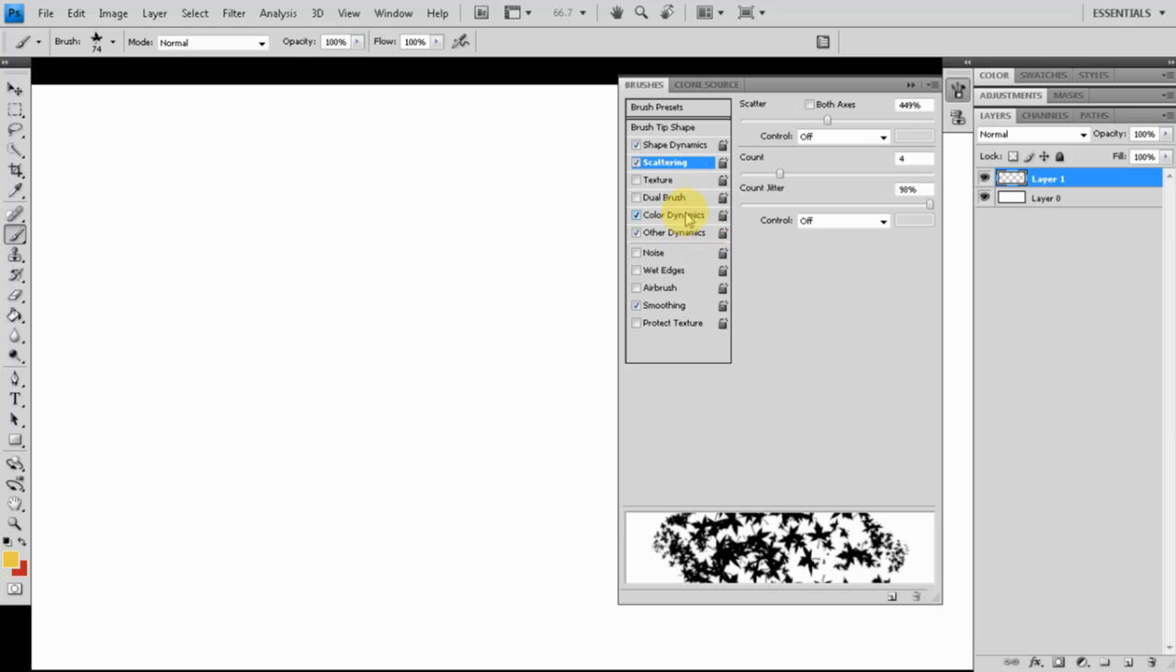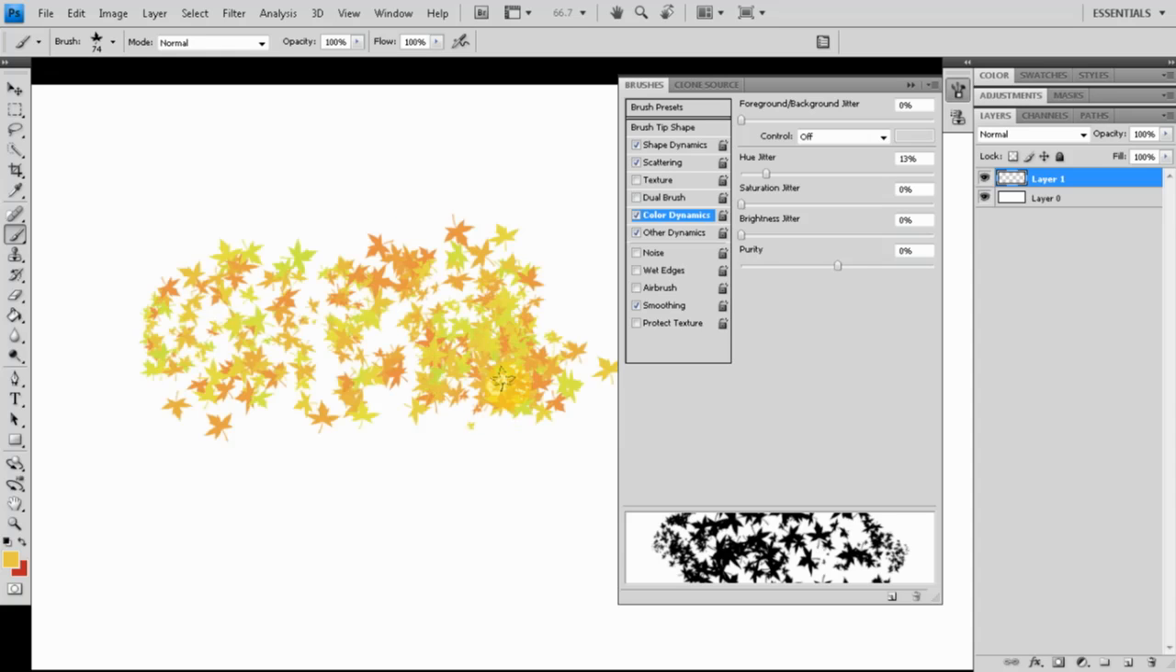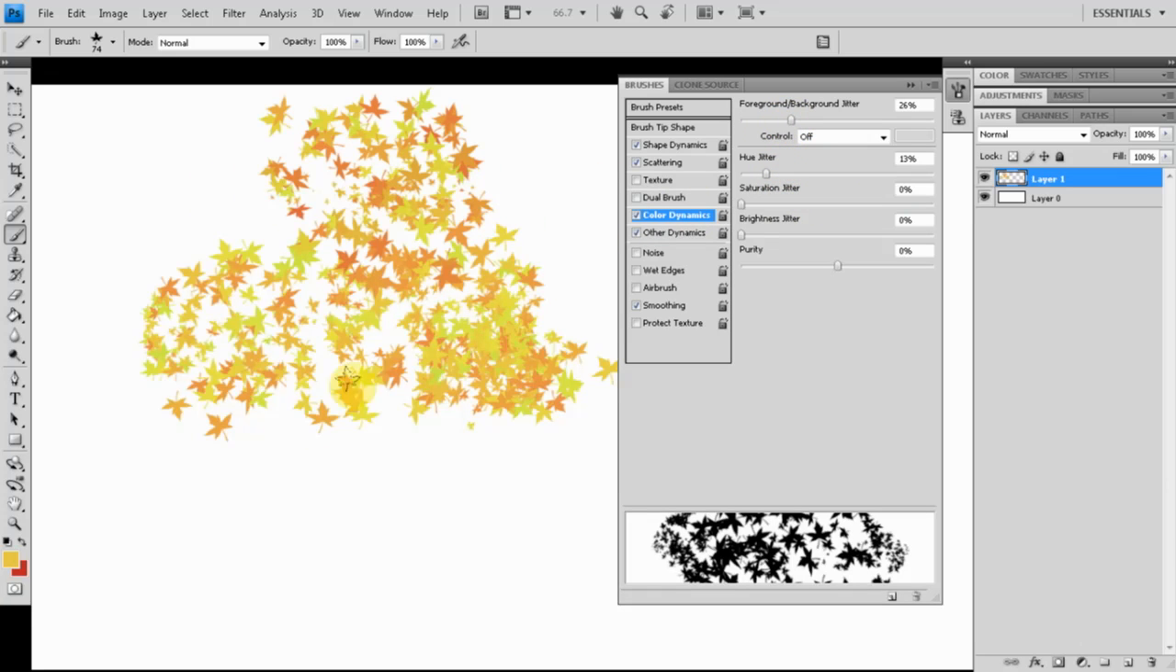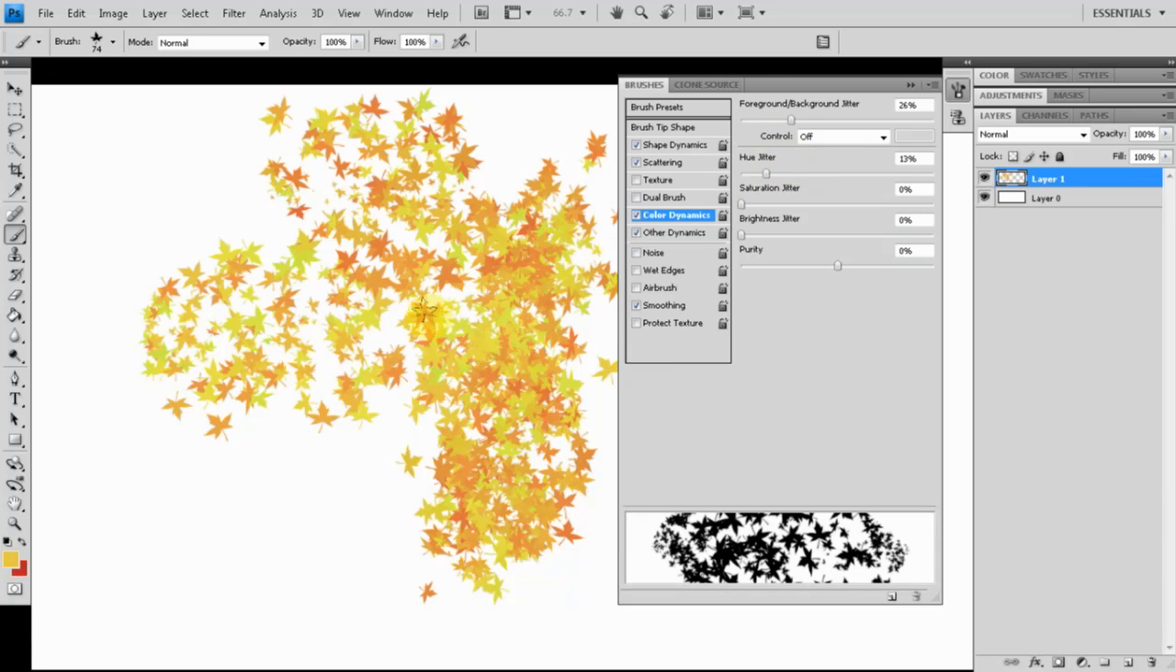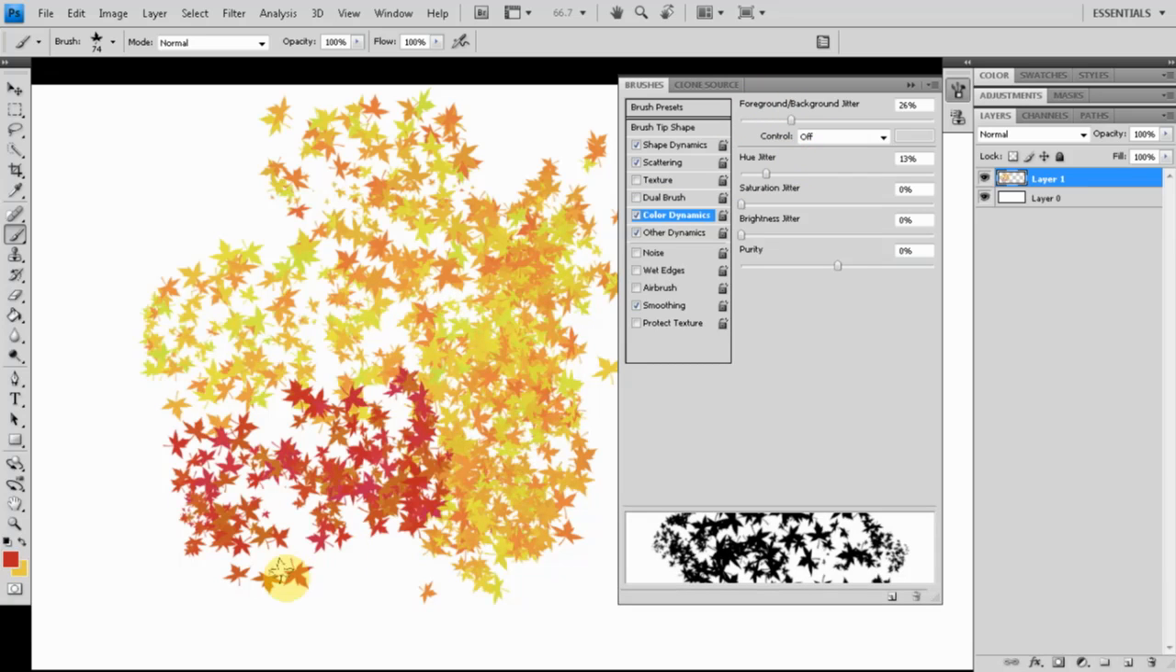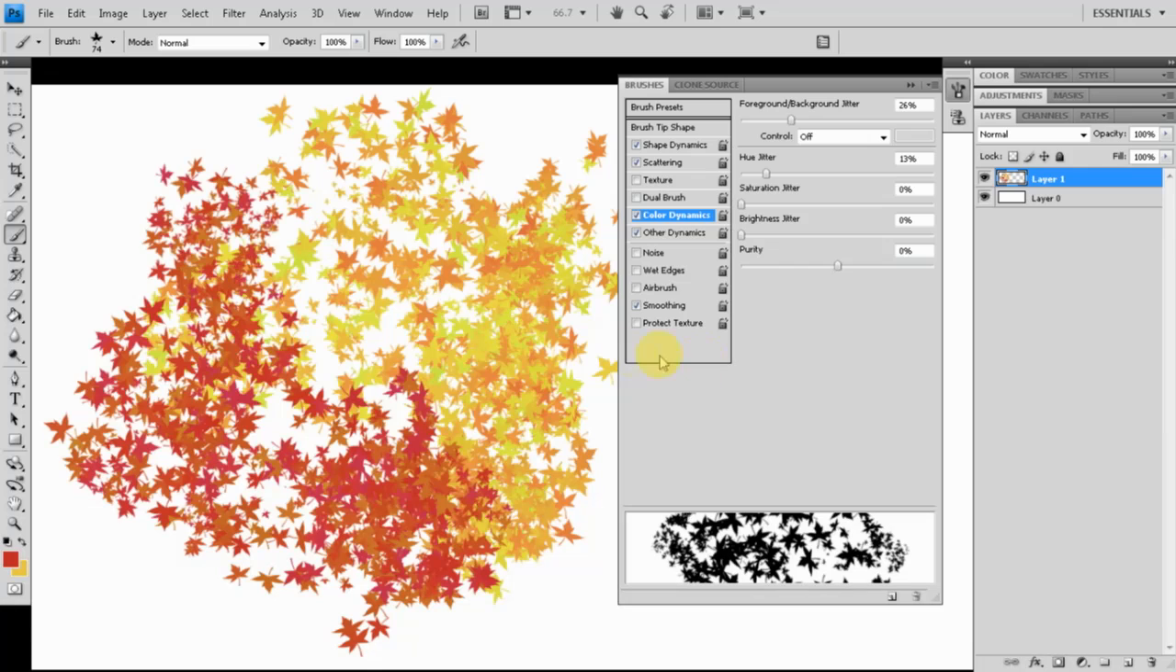And this actually has color dynamics on. So what this will do, oh, I guess it's not set that way. Sometimes I'll turn on foreground background jitter, which takes these two colors and blends between them. Right here it's got a hue jitter on, which does the blend or does the shifting. But if I turn on foreground background jitter, it'll go more towards the red. And if I start from the red, it'll be more red.